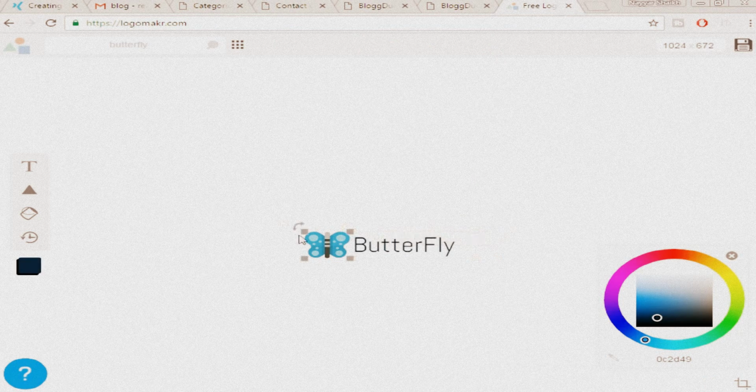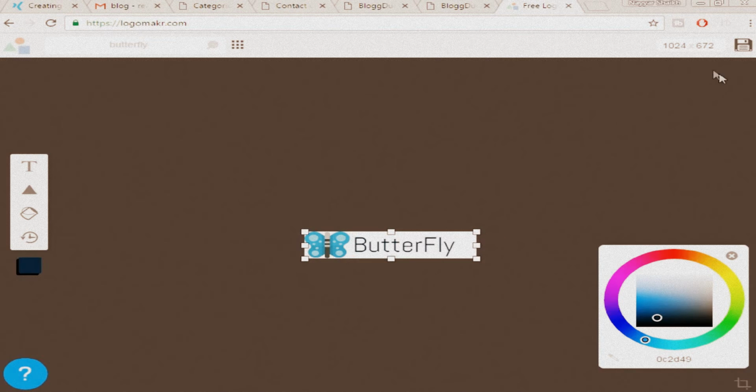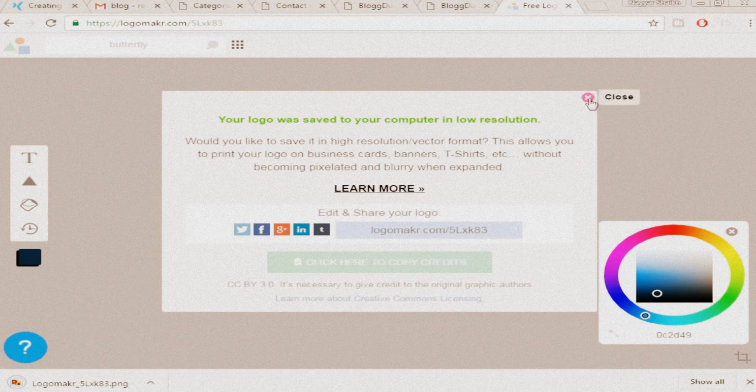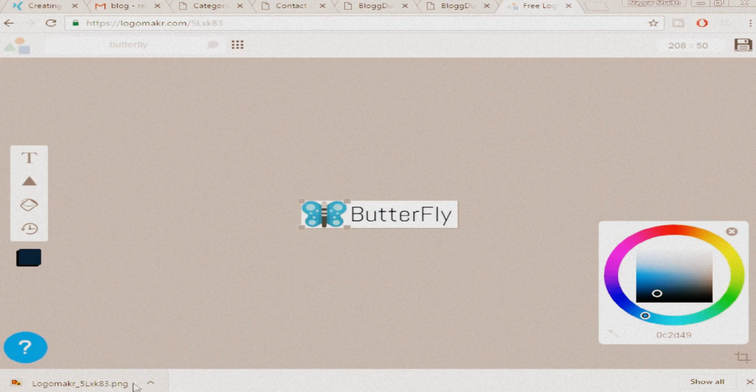Okay, so once you are done with that, click on crop. Now crop this image. Make sure the height is only 50, not more than that, so that you can get a perfect logo for your website. Once you're done with that, just click on save logo. So we have successfully created a logo without using any professional software.